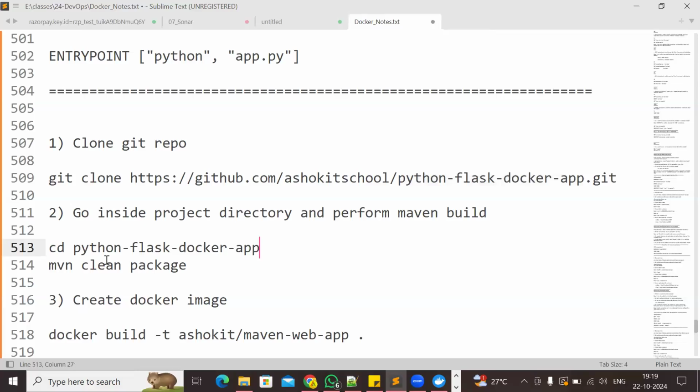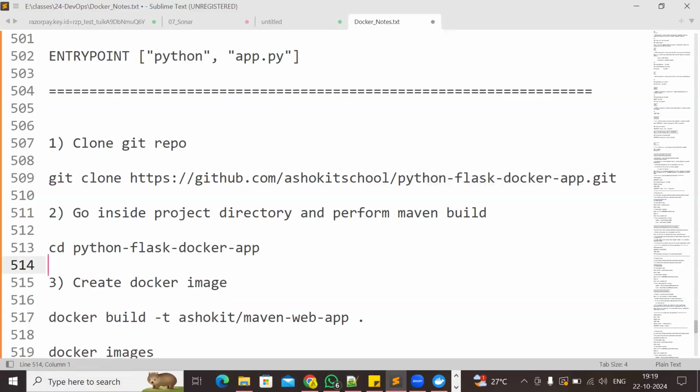That's it. You don't need to execute mvn clean package. For Python, a build process is not required. Only for Java, a build process is required. Who will tell you what the execution process of Java, Python, .NET is? Developers will tell you. Developers will know that process.